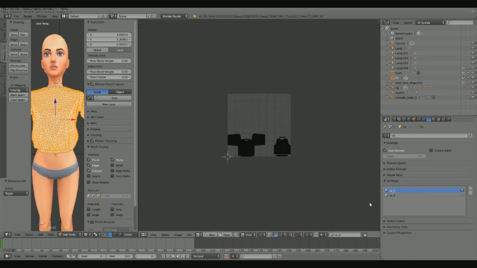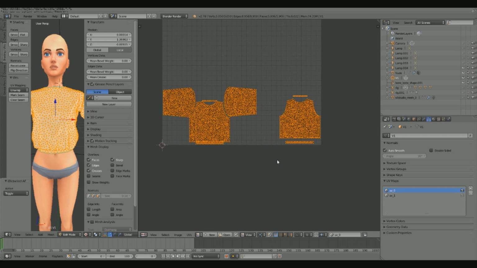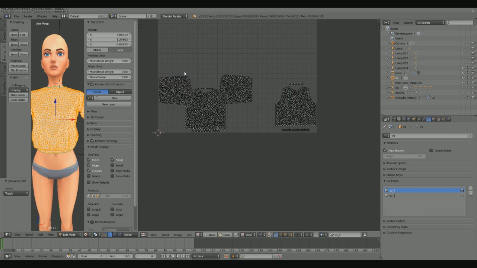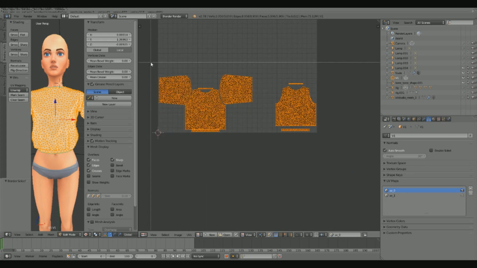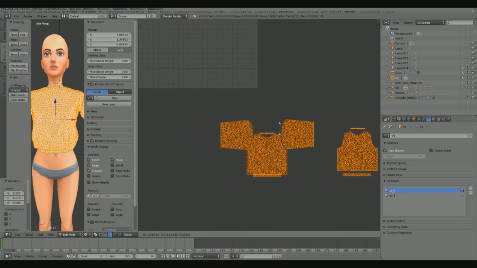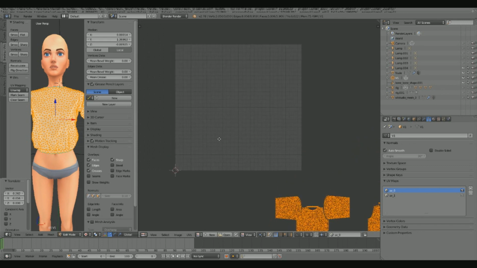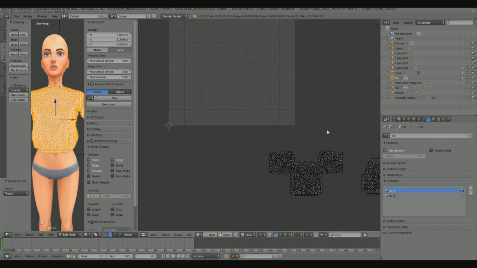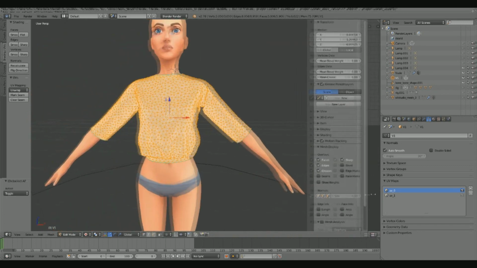But we need to move the UV 0. So mark up everything by pressing A, or you can do this. This is B. G, move down away from this little square. Press A to unselect all. Slide this away.